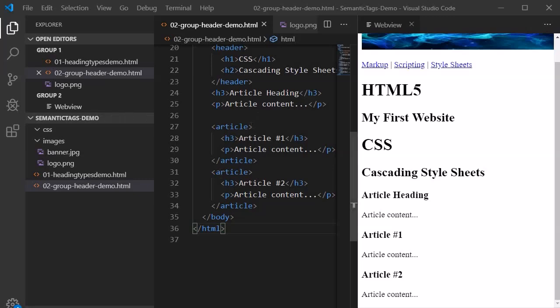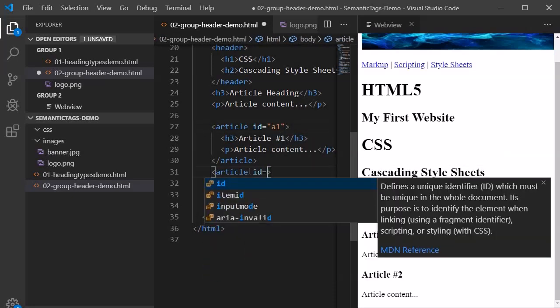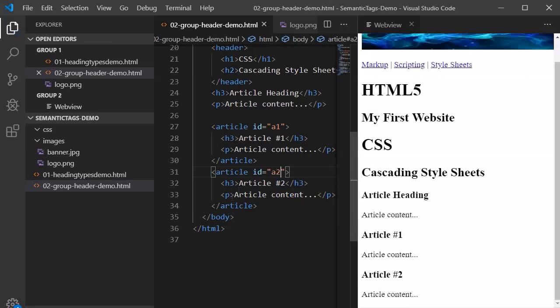So in our scenario, I want to apply some formatting on this article. This I can give an ID like this. We will give it a name called A1, and here I can give ID equal to A2. Now we have two articles. Now I want to apply that this article's border is solid and this article's border becomes dashed. So how can we do that?